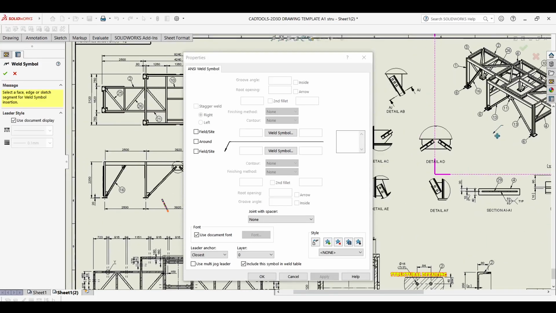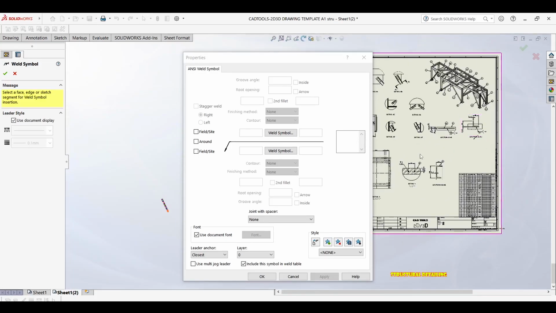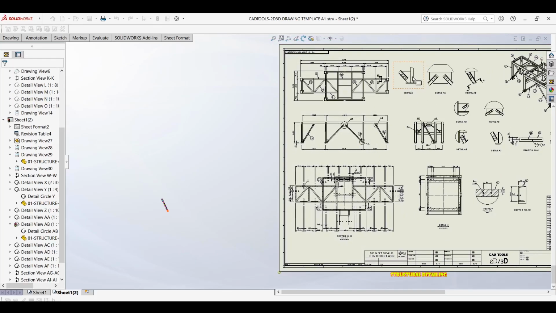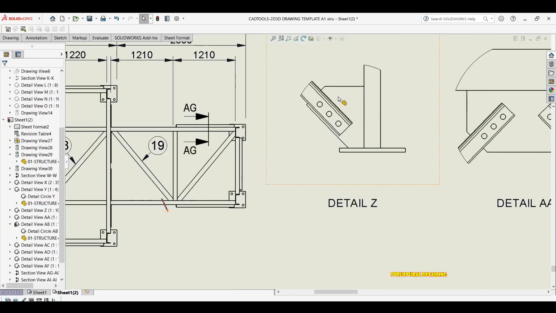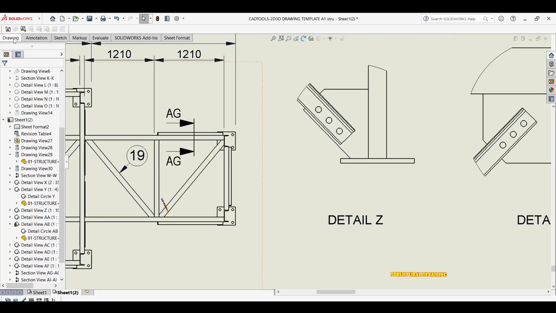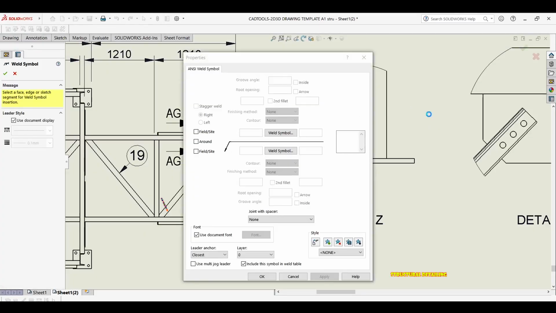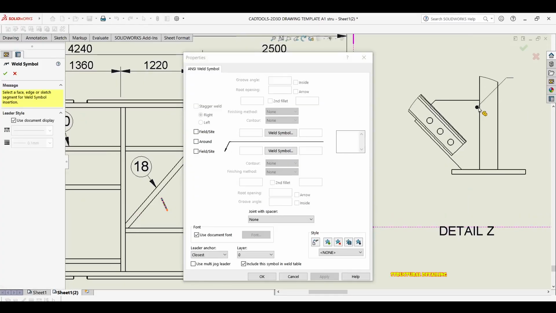So yes, I want that weld, and okay, on this one as well. Oh, do I have to show you also how to make a DXF? Yes, I'll show you that. I'll show you that as well, if I remember.